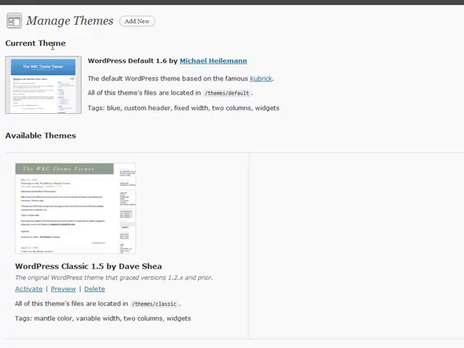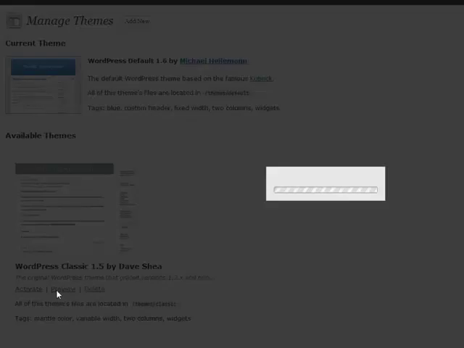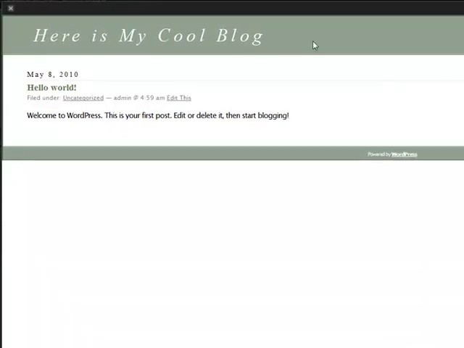You're going to be able to view your current theme that you have activated, which is showing up on your actual blog right here. And you're also going to be able to see the other available themes that you have inside of your actual themes folder on your site. If you wanted to take a look at different themes without actually having to change your front end, you can click the preview link and it'll pull up an actual view of what the theme is going to look like.